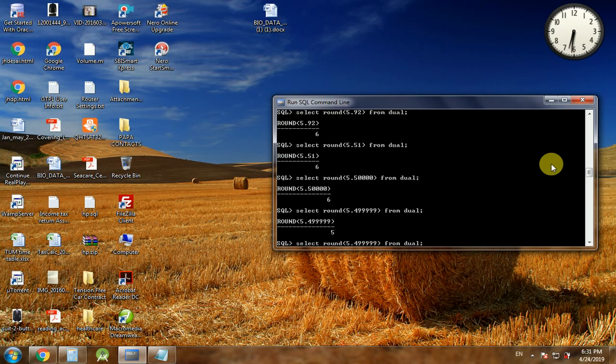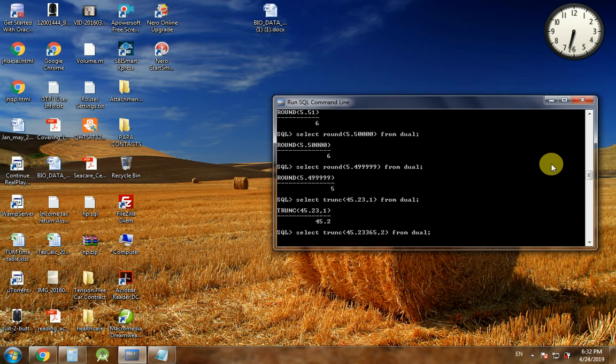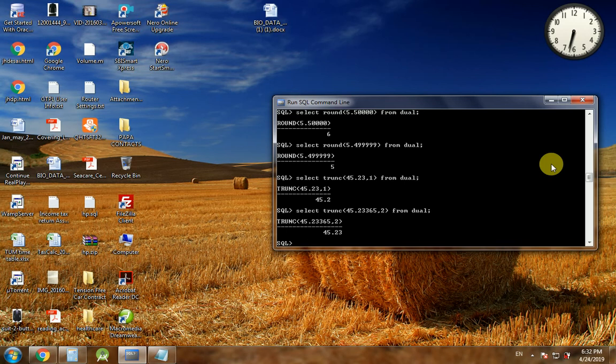Next function, truncate, TRUNC. The trunc function is used to neglect digits beyond a given position. For example, 55.23, and I want to have only a single decimal digit, then I can trunc this value to a single digit after my decimal point from dual. So it will only consider one digit after my decimal point. Now if I use 2, it will return me 2 digits after my decimal point.